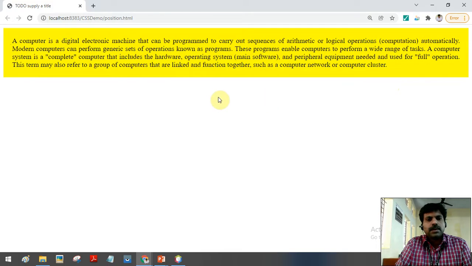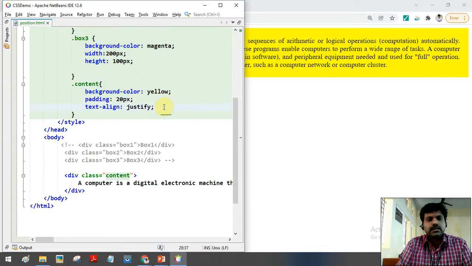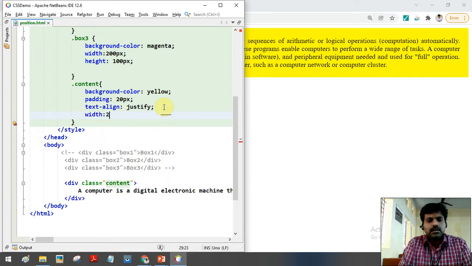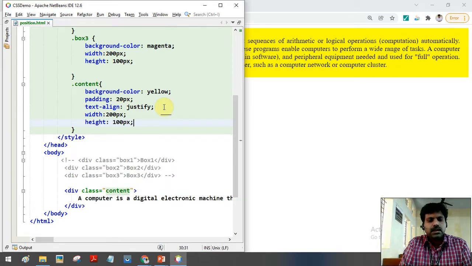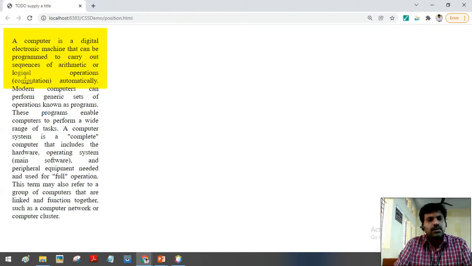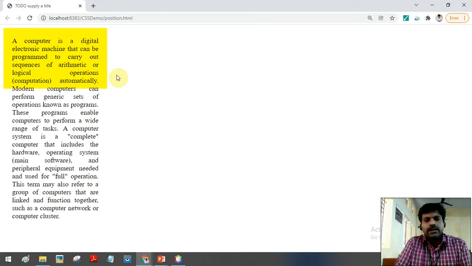Okay. Now the problem comes when you give a width and height. When you apply width, for example 200 pixel, and height 100 pixel, look at that. In that particular dimension, this text cannot be fitted. So what will happen? The text will overflow. It will come out of the div element. So this overflow behavior is natural only because the size of the text is more, right?